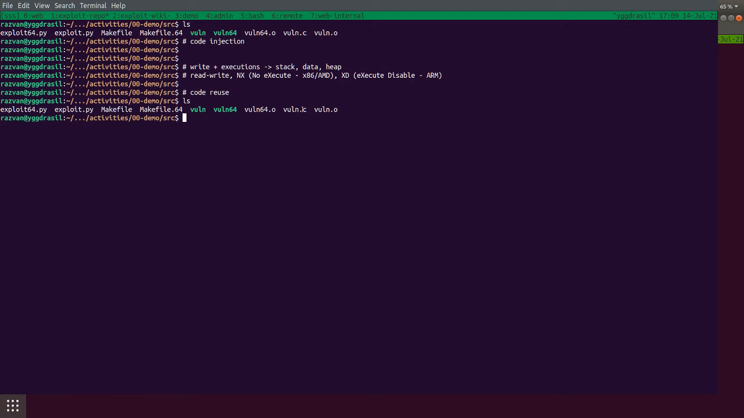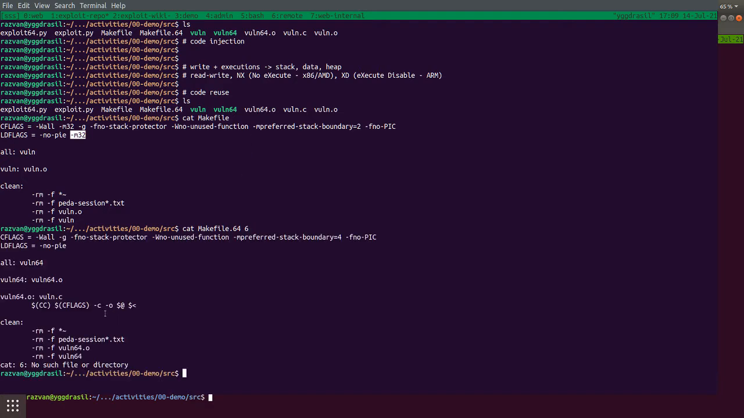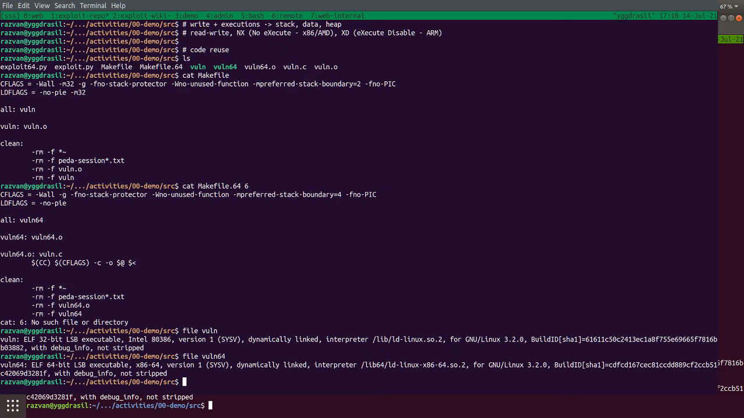So what we have here is a C program we're going to look into, and we have two makefiles. One is simply for compiling this for 32 bits, whereas the other one, makefile 64, is for compiling it for 64 bits, right? So we have these two executables. If we do a file on them, we're going to see that this executable is for 32 bits, i386, and the other one is a 64-bit one, right?